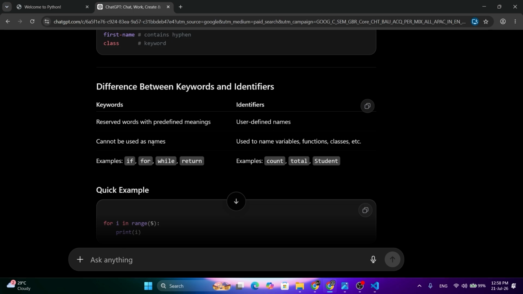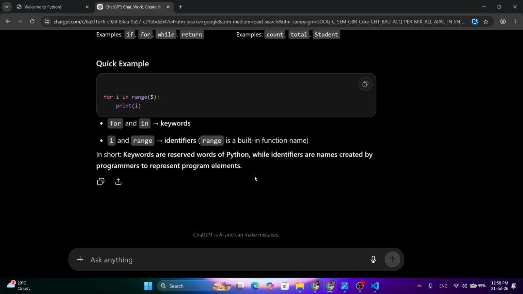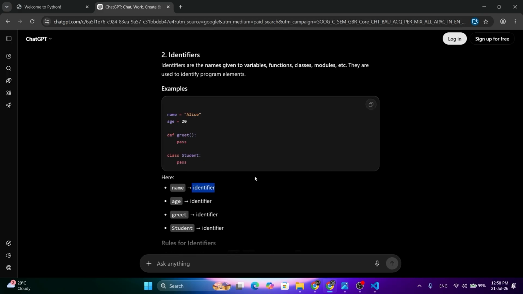The keywords cannot be used as names. We cannot use keywords as the names of anything, variable or function or class. But identifiers are used to name variables, functions, classes, etc. Some examples of keywords are if, for, while, return, whereas examples of identifiers can be anything you can name. Variable names like count, total, student, anything it may be, is an example of an identifier. So this is all about keywords and identifiers.